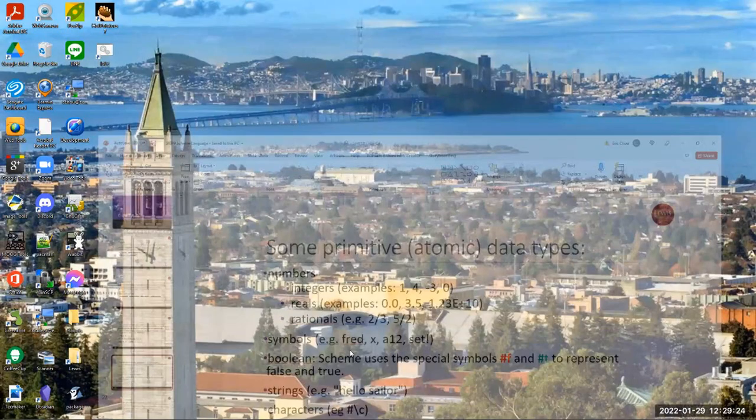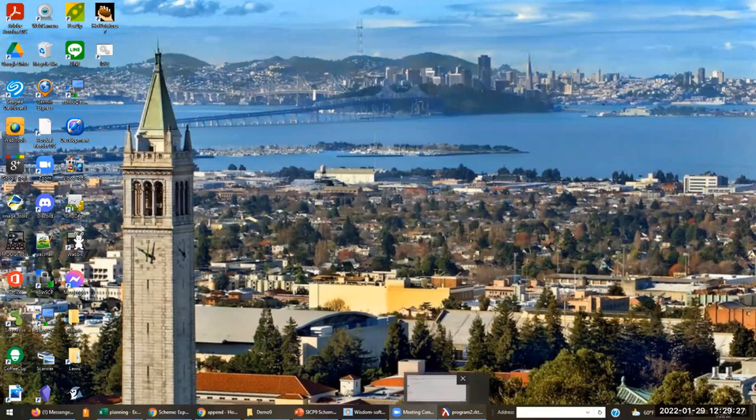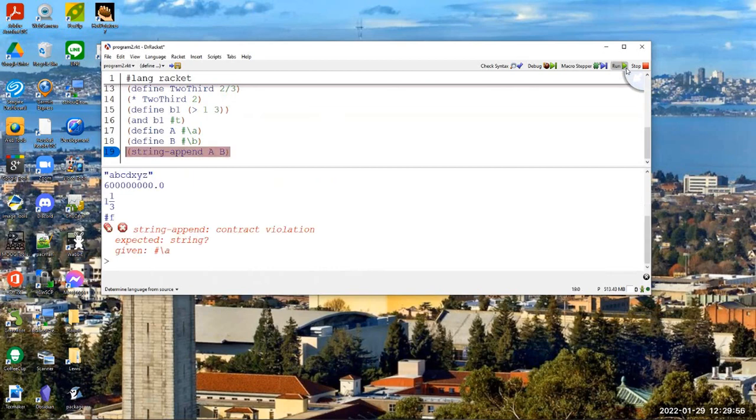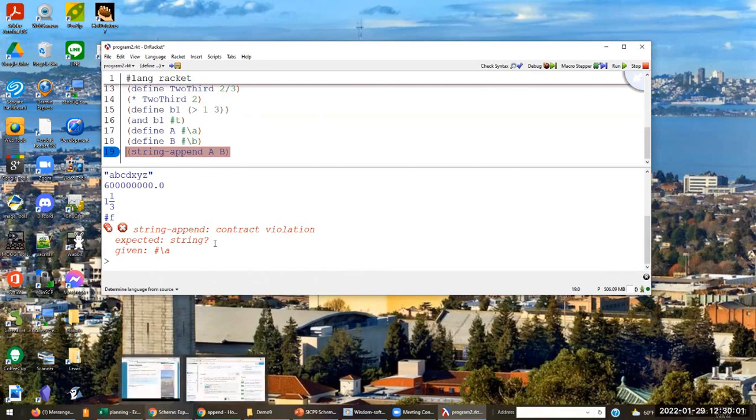Okay, so let's look at characters. Character C. So let's define a sharp character A, and a character B, and then let's actually do string append on A and B. Okay, that's not allowed. So we have a character.